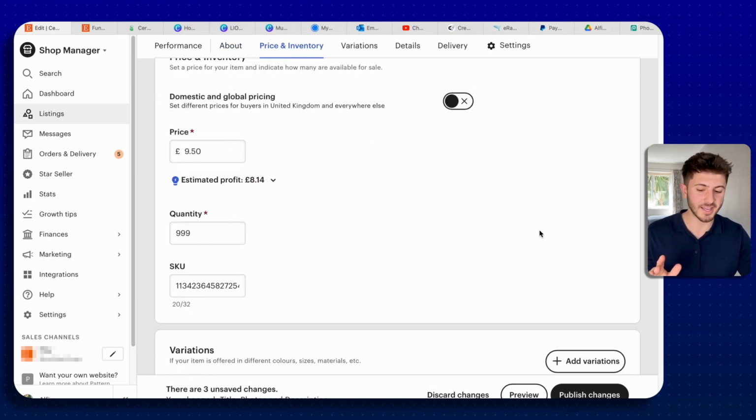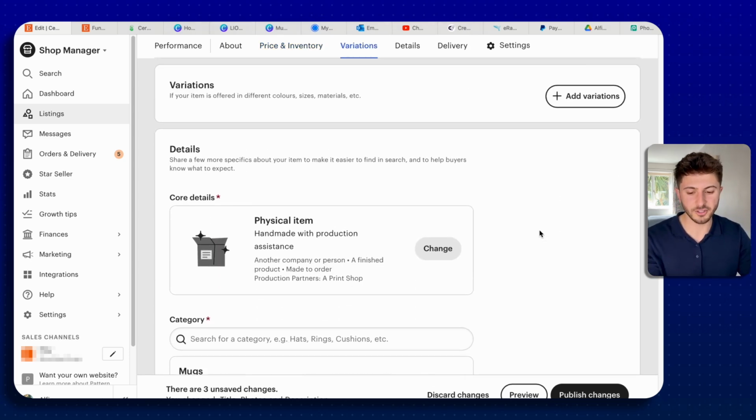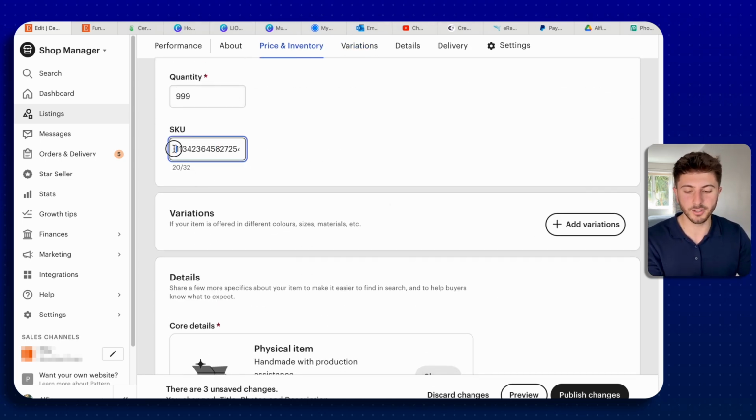Then once you've done that, again, you just scroll down. This is like any other Etsy listing now. You've got your pricing, your SKU number. This is really important. For anybody that hasn't sold print on demand, your SKU number basically is what links the product directly to Printify or whatever supplier you're using.